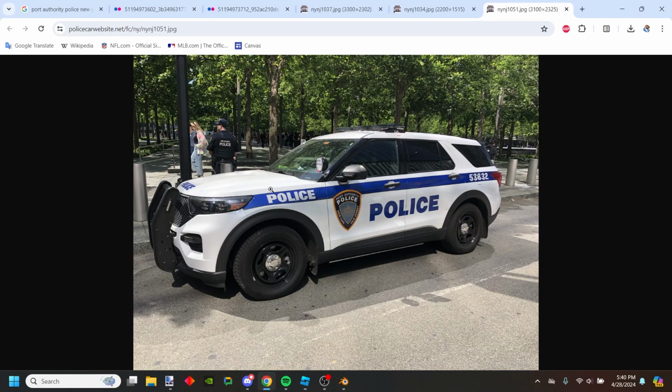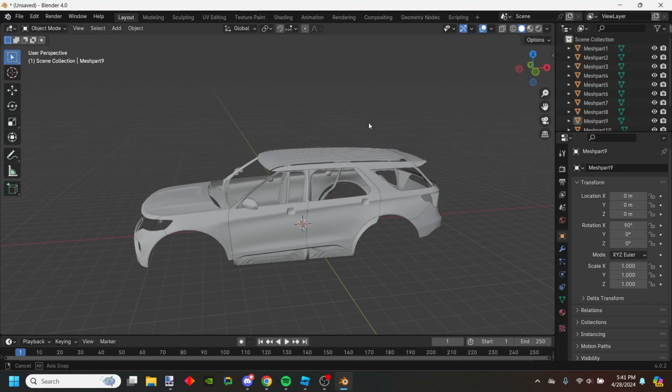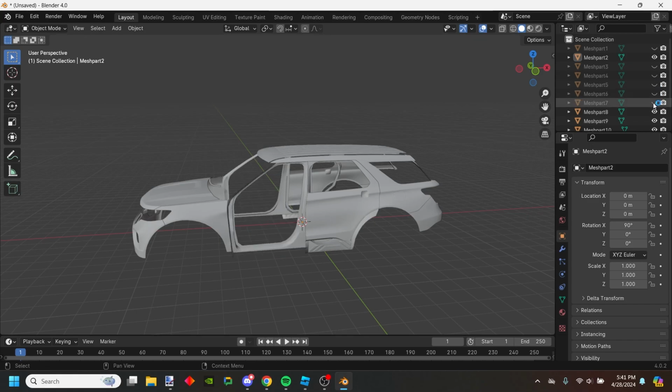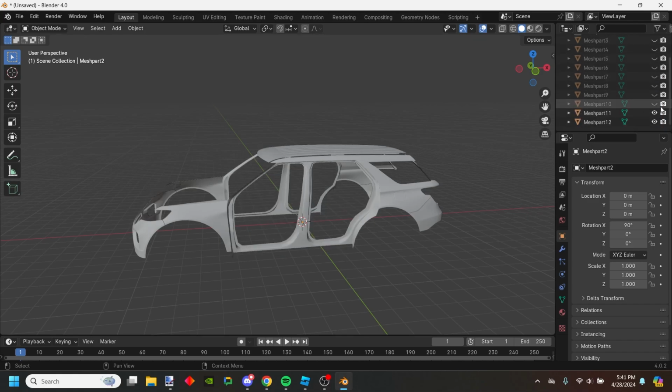You only need to do it if you have stuff there. If it's only on the doors, you don't have to separate it. Now you want to go back to Blender. You want to turn off everything except that mesh. So just click the little eye to turn those off for now.